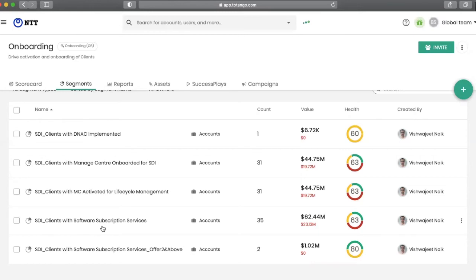The quality score in Totango is calculated based on the health of each individual account in the segment. Accounts in good health count as a score of 100, average health accounts get a score of 60, and poor health accounts get a score of 40.